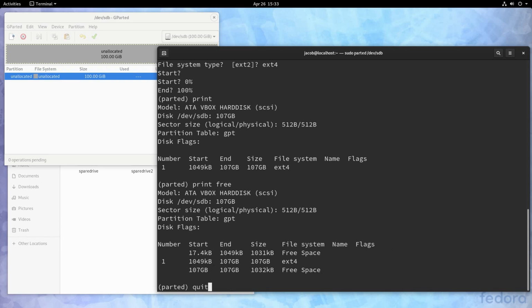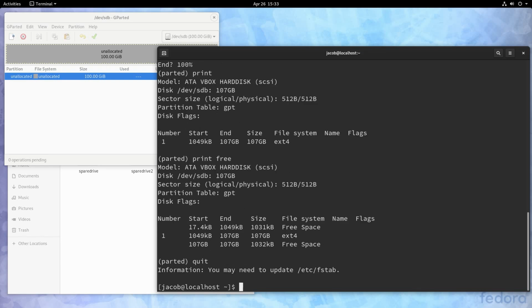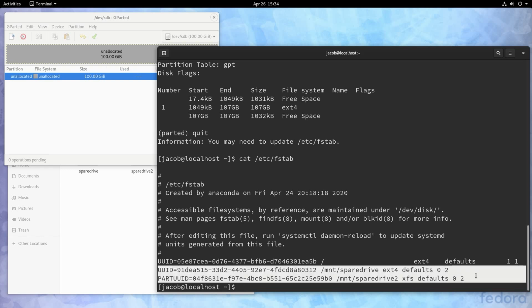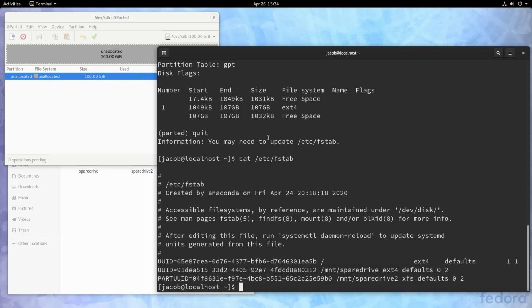So now we can run quit. Once again, the changes were already being made as we went, so there was no need to write or save there. So right now, our fstab is not going to be updated yet because that's just a text file that we'll need to update later once we get things in line how we want them. But right now, these two partitions from before no longer exist. We've got the single partition.